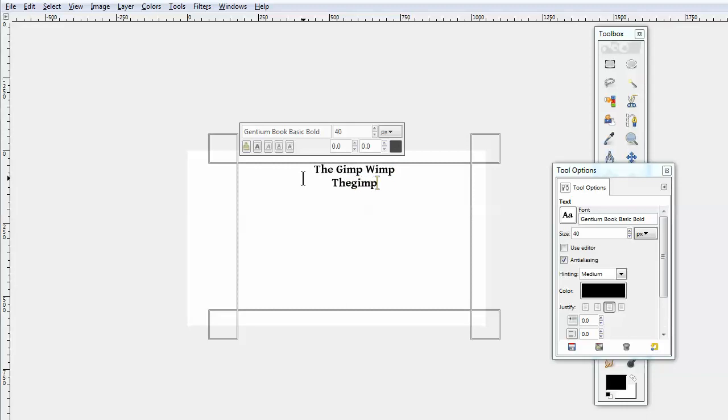I have here the GIMPWimp and GIMPWimp.wordpress.com. I leave a space and I type in 420 Ruderalis Avenue, and that's Port Louis, Mauritius, and a telephone number, leaving a space.